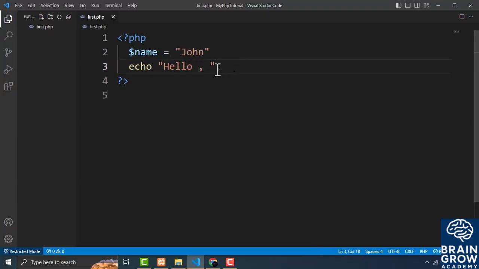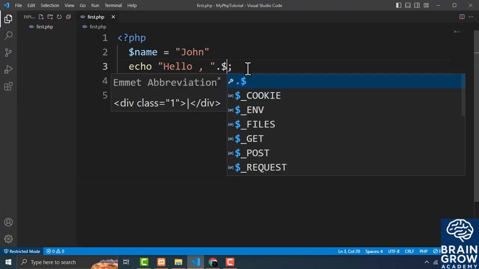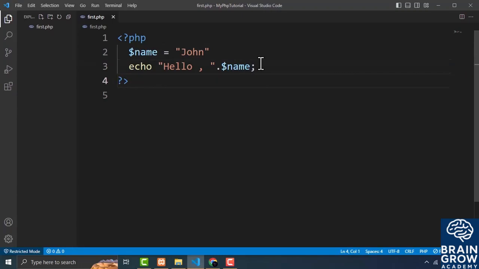After that, I have stored this John string in a variable. Now how do I use that variable here? For appending this string here, I need to type the dot, and after this dot I need to type the name of the variable. The name of the variable is name, so I'm going to type the name here, and now the output is going to be hello John.